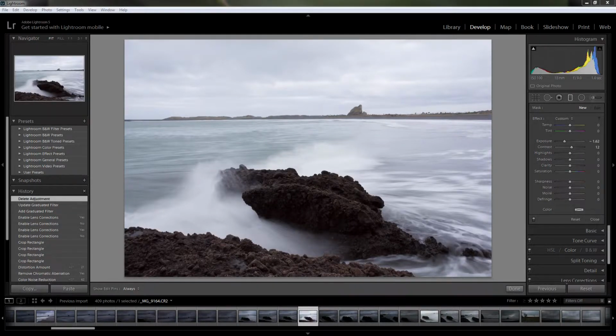Welcome to photographyquestions.com. Today I'm going to spend 5 to 10 minutes talking to you about graduated filter and radial filter in the develop section of Lightroom. So here I have my image and I've done some basic corrections to this already. And so we're just going to play around with these filters located on this toolbar here. This is the graduated filter, this is the radial filter. And we're going to make some adjustments to this image here.